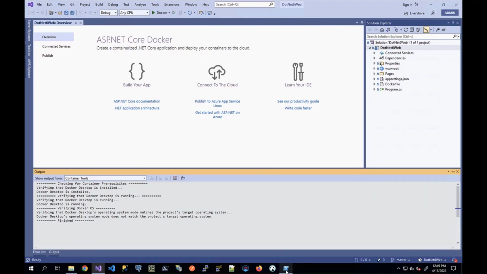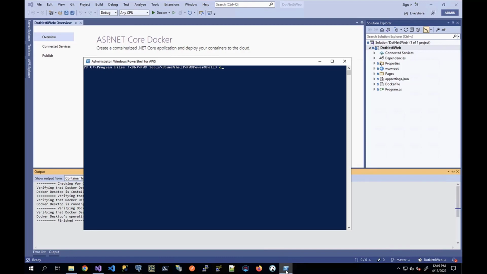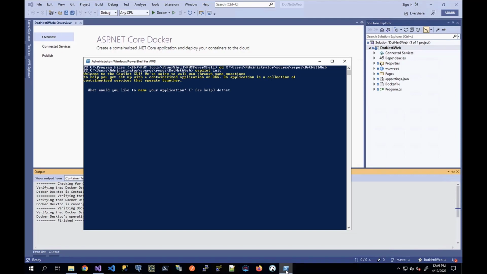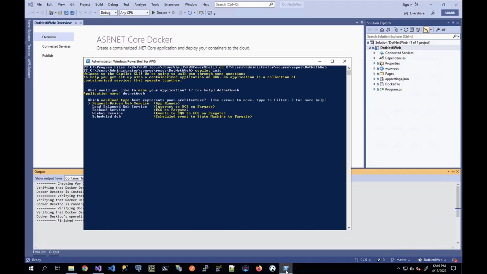I'll go back to PowerShell and navigate to the projects folder, and then run Copilot init. I'll use .NET 6 Web as the name one more time. Copilot deploys an architecture based on templates that it provides. Here you can see some of them, and what we're going to do is select the load balanced web service. As you can see, there are options to deploy to App Runner and backend services. Copilot provides an opinionated architecture that you're able to customize along the way.